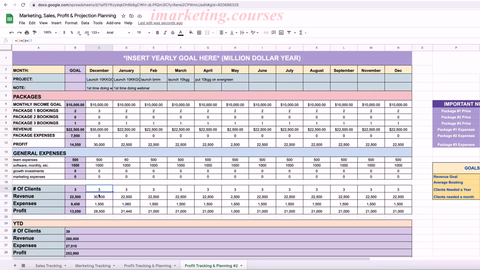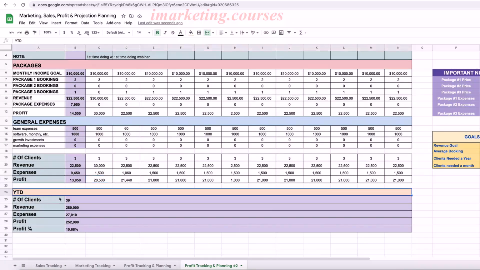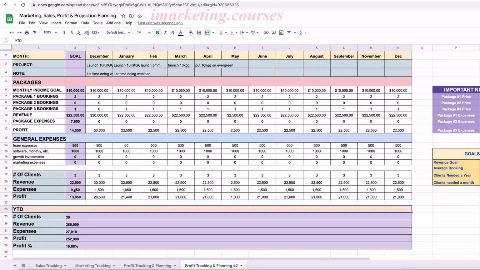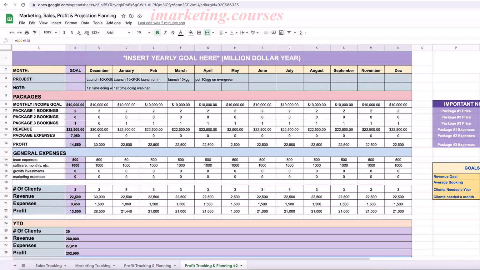And then this stuff will all automatically update with the number of clients that you got for that month, revenue you got, the expenses, and then the profit that you made from that. And then the yearly to date part of the sheet will also automatically update: how many clients you have, revenue, expenses, profit, and then profit percentage. So yeah, that is how you use this little sheet.